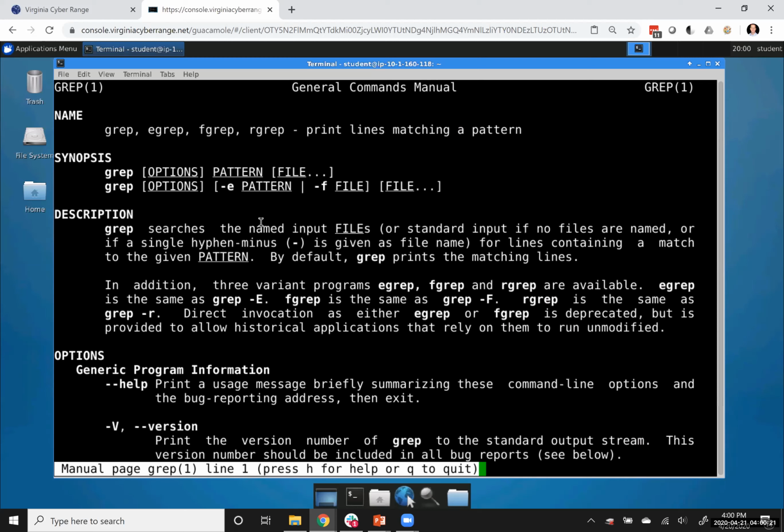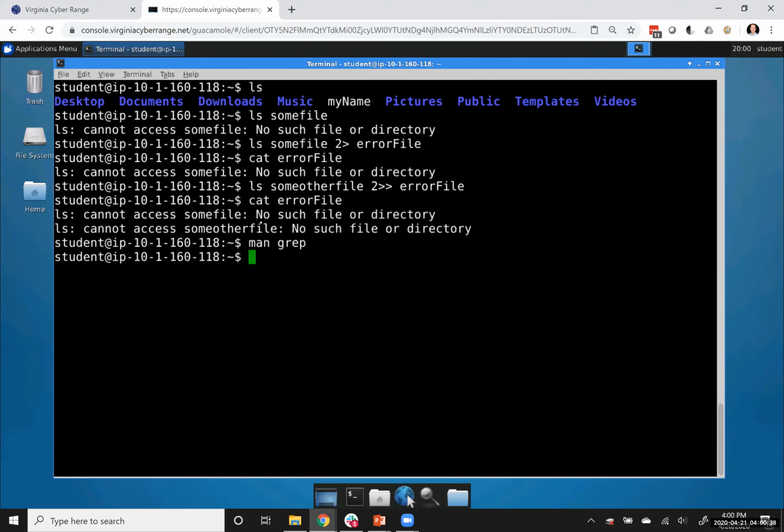And grep stands for something like "get regular expression," and a regular expression is a search string. That's sort of Unix, Linux terminology for a search string. So let's look at an example.